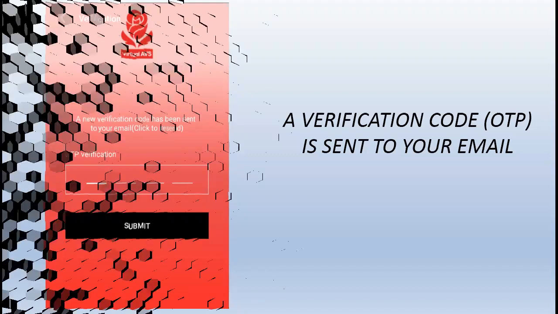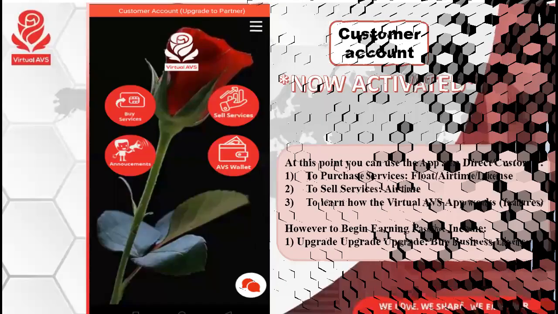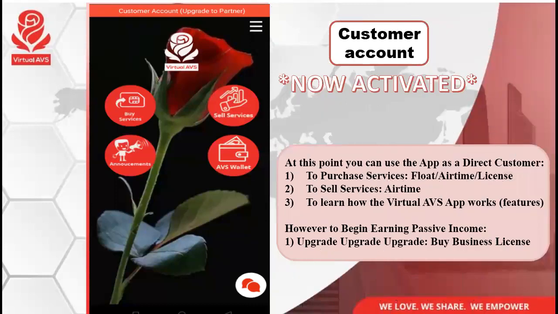The window that comes up, because it's a customer account, is what you see here, which has verified that you are now an existing active customer on virtual AVS. So you can get access to airtime here. As we said, you can click on the buy services icon, or you can also click on the sell services icon and select the number that you want to send the airtime to. A real system, as you can see, a real app getting access to over 300 different mobile subscribers.